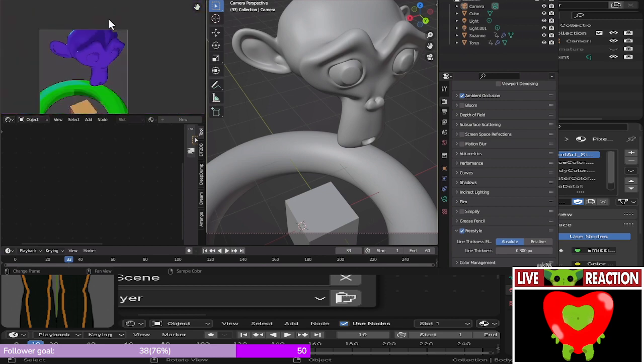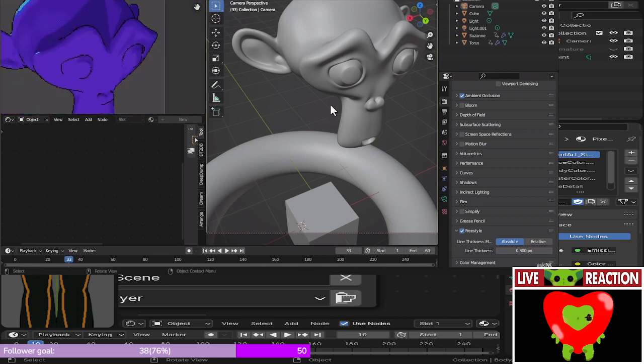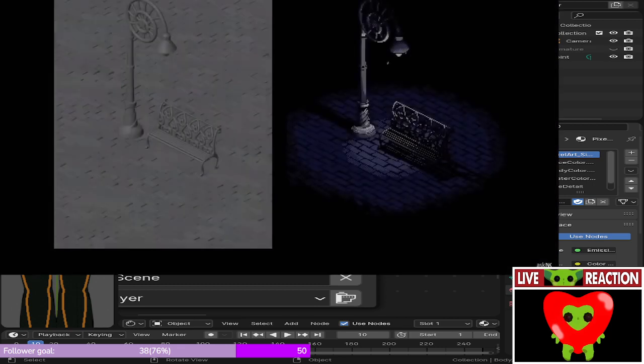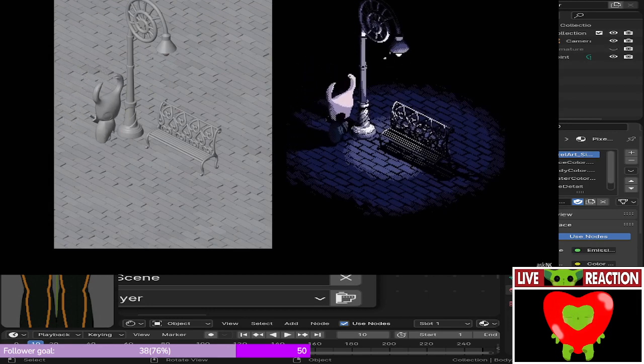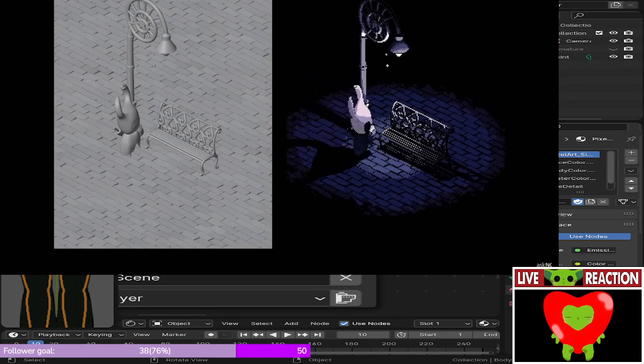So for those who are interested in making pixel art, or maybe you have animations you'd like to render as pixel art, then this add-on would save you a ton of time. The whole thing here is you can work directly with Eevee in your viewport, and you can get the most out of it. Tell me what you guys think about this one in the comment section.